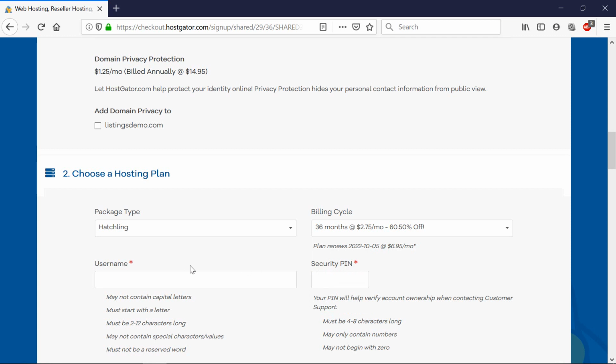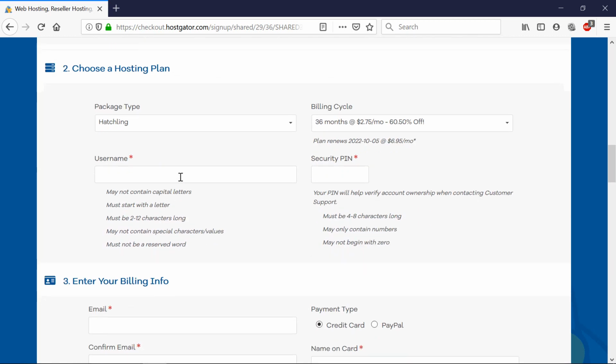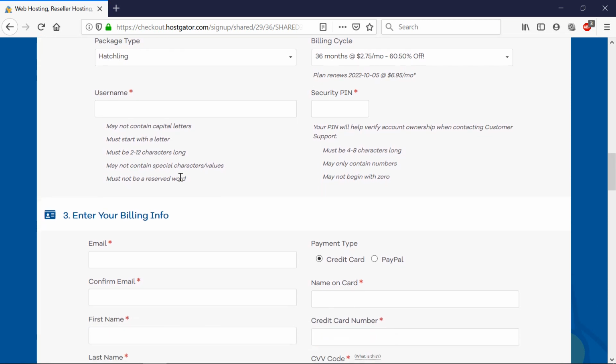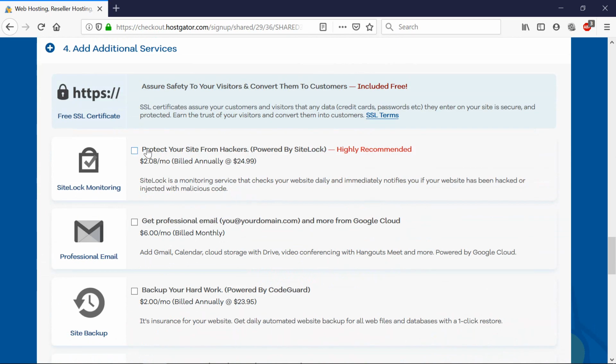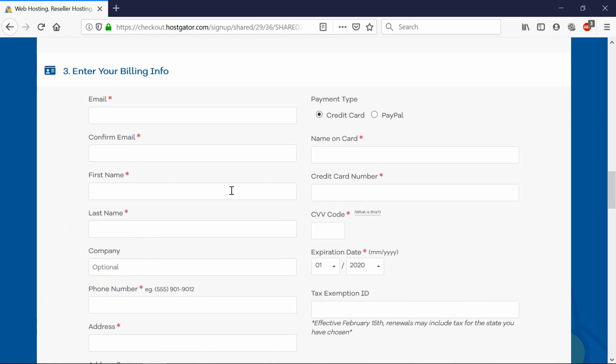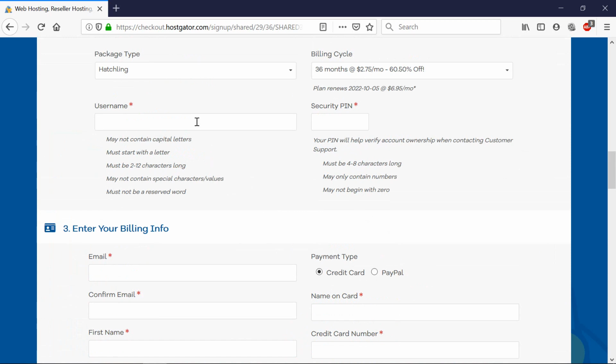Okay, so now that I've told you that, go ahead and fill out the rest of the details. I'm going to pause my screen while I enter all of my details here, including my credit card information, and then I'm going to show you what to do next.